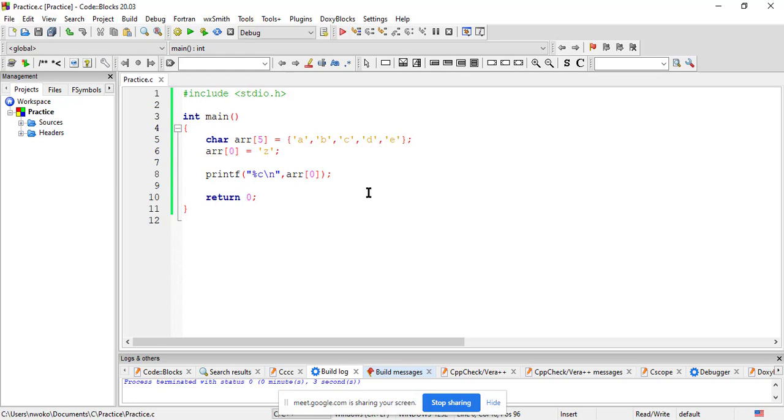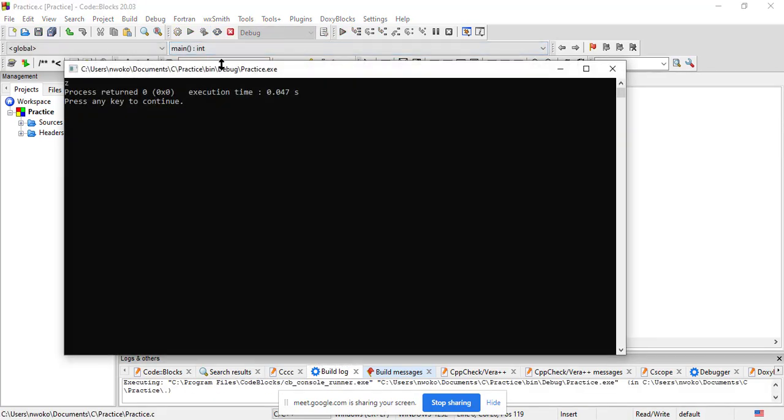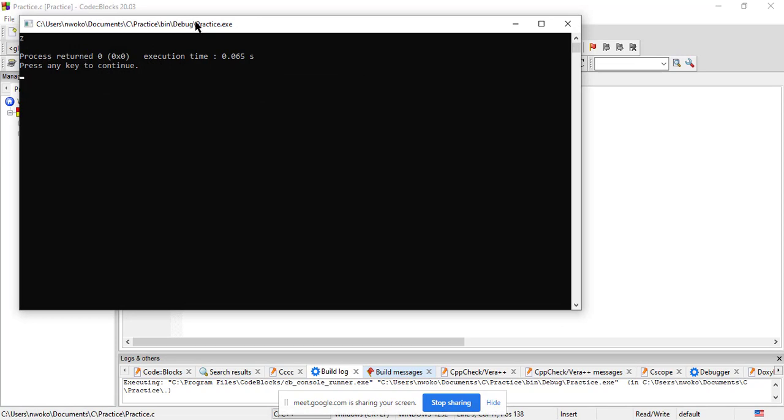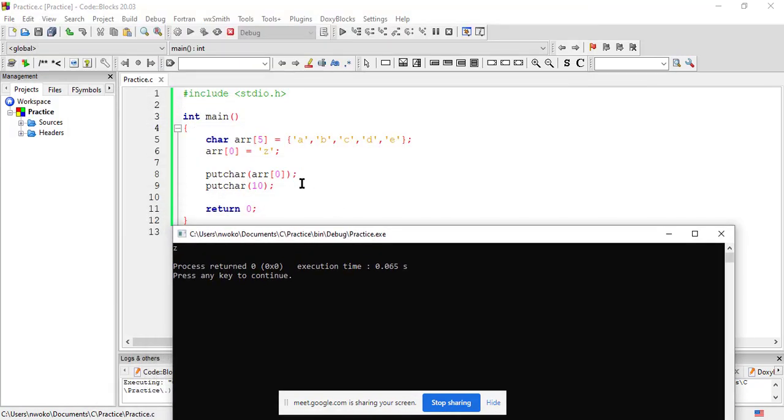I'm not sure. Can we just put putchar for this? I don't think I use putchar though, but let's try it. I know people love using putchar. Let me see. Putchar, okay, still runs as Z. Let's put char new line. Putchar 10. Okay, I think it still works fine. So this is how to go about it with putchar.